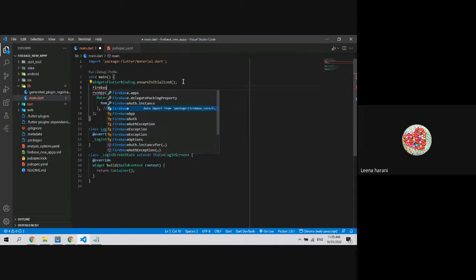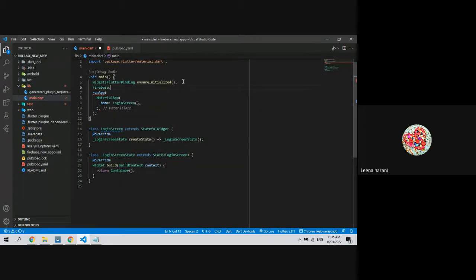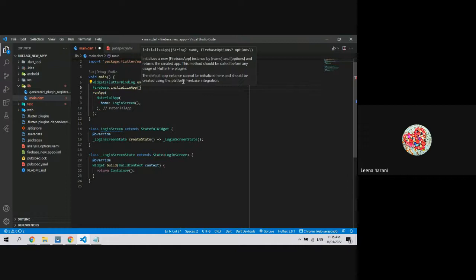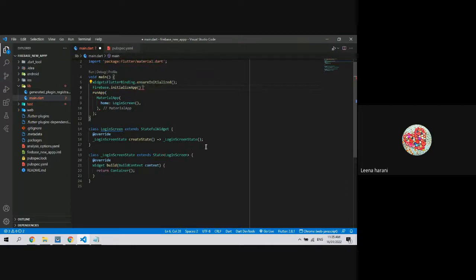Auto import package Firebase core, Firebase.initializeApp. Since it may take some time to initialize, we will use the await keyword. And for the await keyword, we need to use async as well after the round brackets. And I'll save this file, Control S.